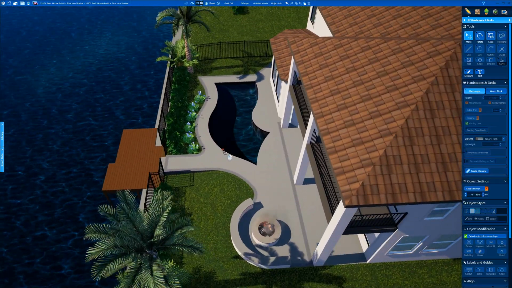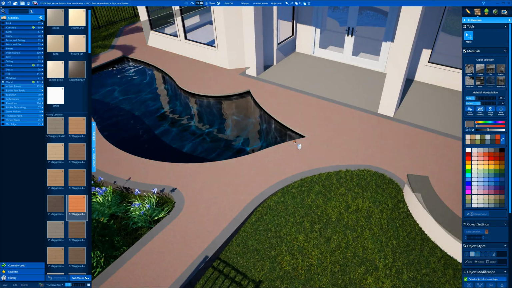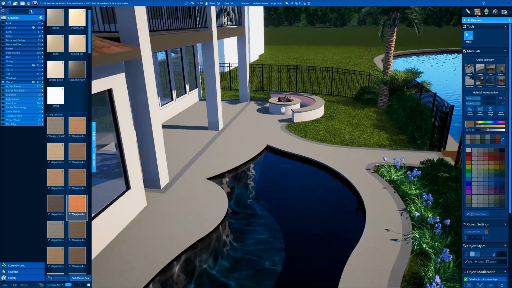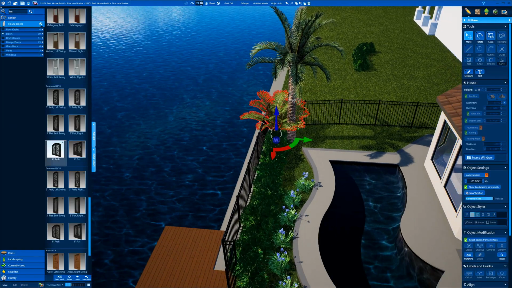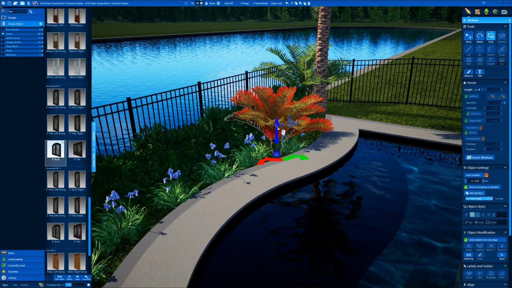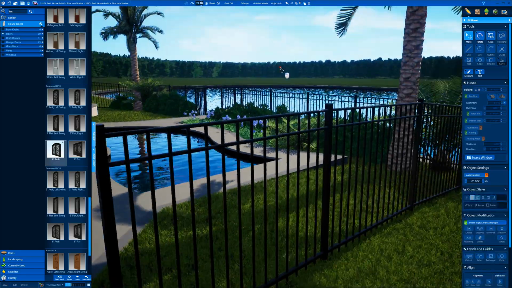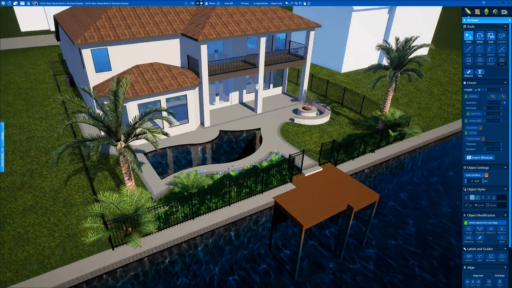Let's put in a palm over here. Here's our coping. We've got an edge on the pool, which is nice. I want to grab this medjool here, and we're going to put it in place, and there we have it.